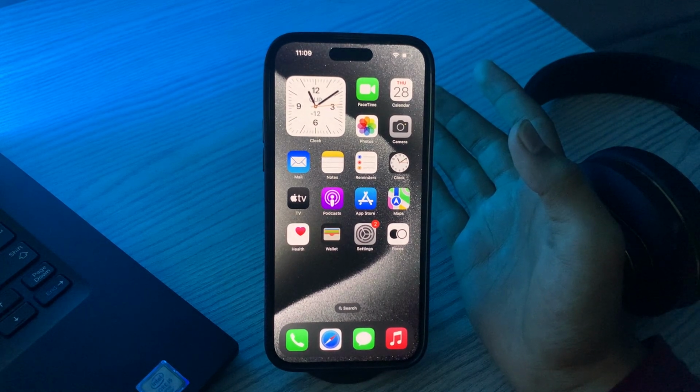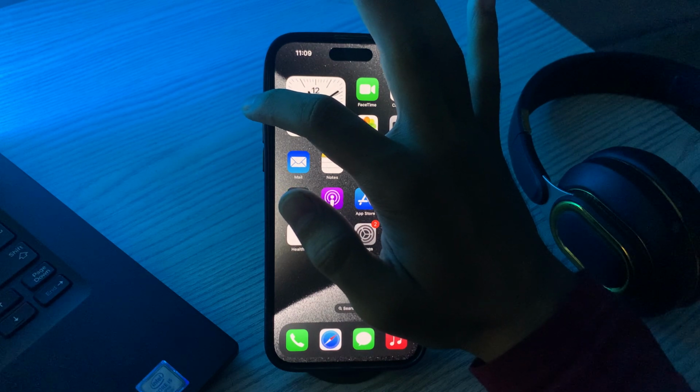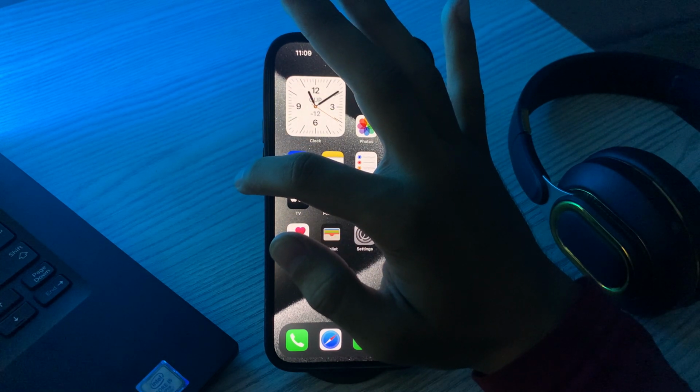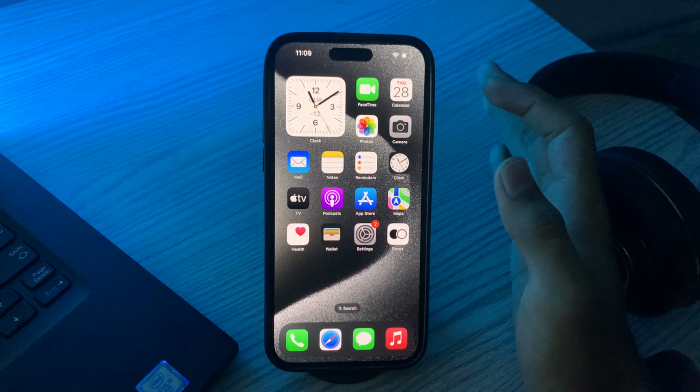First of all, you have to force restart your iPhone. Press and quickly release your volume up button, then press and quickly release the volume down button. And finally, press and hold the side button until the Apple logo appears.